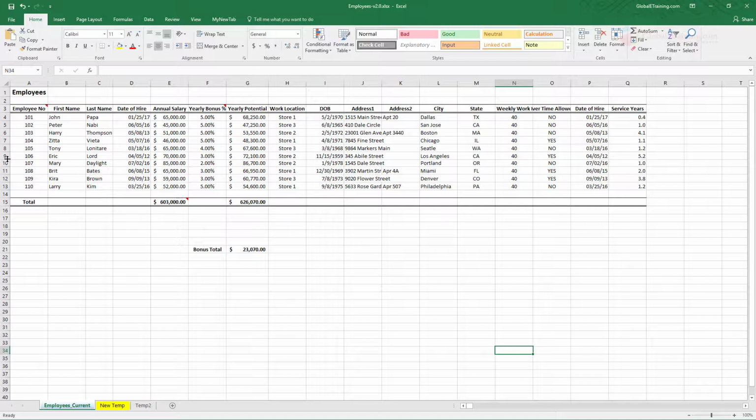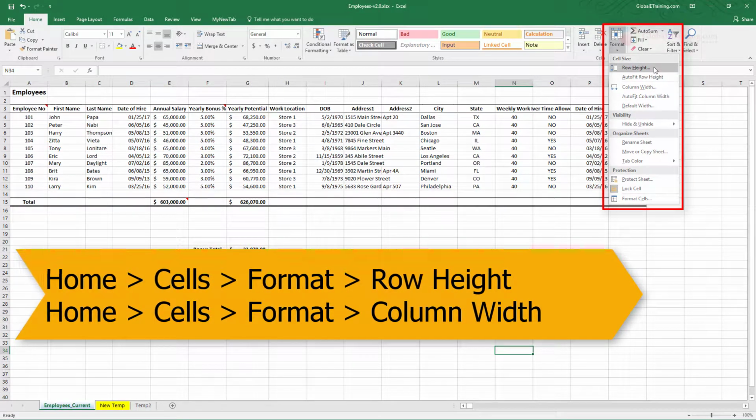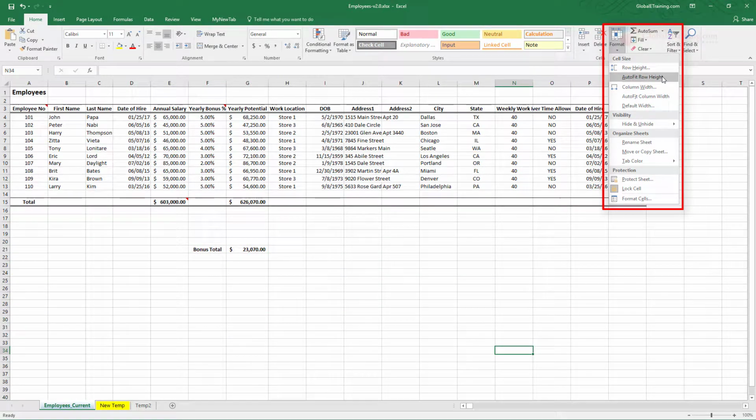Now there is another way to do this whole increasing, decreasing the width and the height using our ribbon. Make sure you're on the Home tab and then go to Cells, and then you have Format, and then you have Row Height, Column Width, and there is also AutoFit Row Height and AutoFit Column Width. This AutoFit is nothing but it will do the double click.